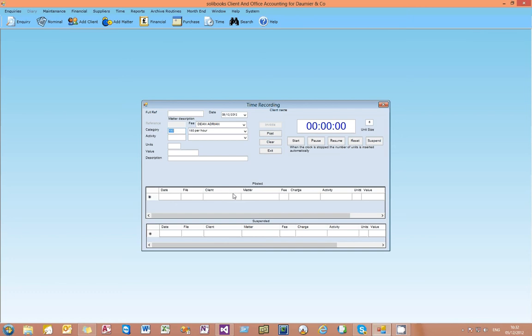The first one will show me all the files that have been posted. The bottom one will allow me to suspend a file while I'm recording time and bring it back at any time. For instance, you may be in the middle of recording a fairly long job for a client and somebody phones up. So you'd want to suspend what you were working on and record the time for the telephone call.